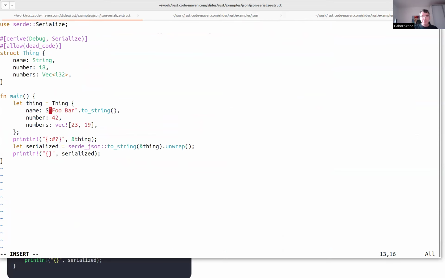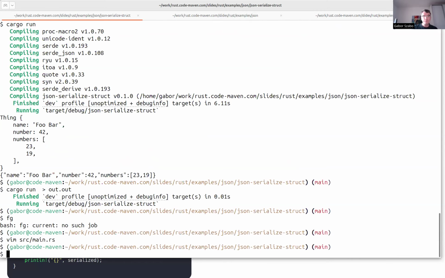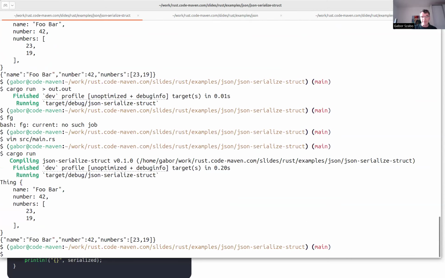Another improvement, not part of the JSON thing. I started out with these to_string calls a year ago when I created this slide. It's much nicer to write String::from in these cases. ToString especially is specific to serializing, to stringifying things. If we do something, then it would be better to put to_owned here, but even nicer would be just to say String::from, and we can run and we get the same.